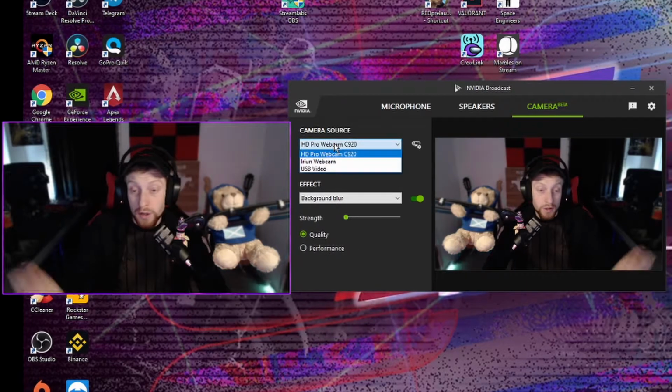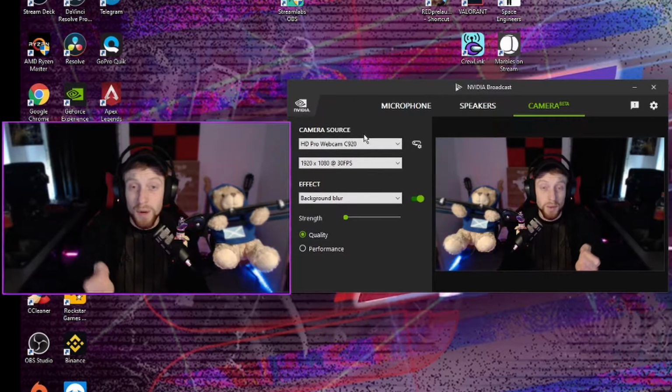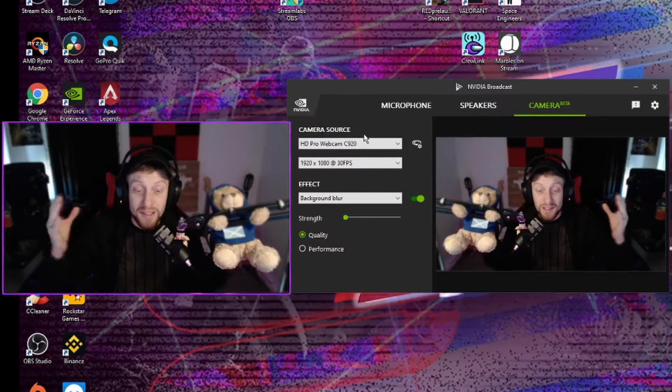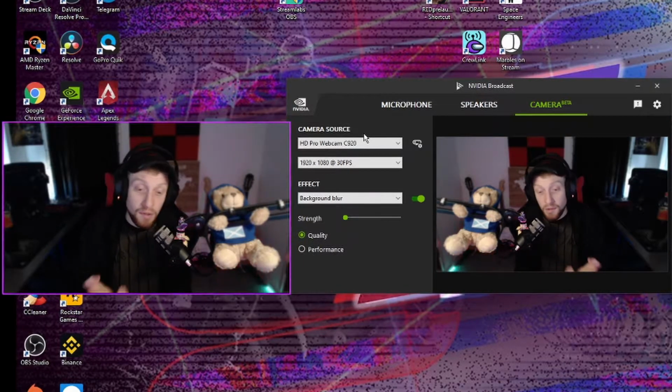But how does it work? You select your camera in here. I have the HD Pro Webcam C920. It's a good webcam, but it's still a webcam. It's not a camera, so it doesn't have a lot of depth of field. And we're basically creating that with this software.